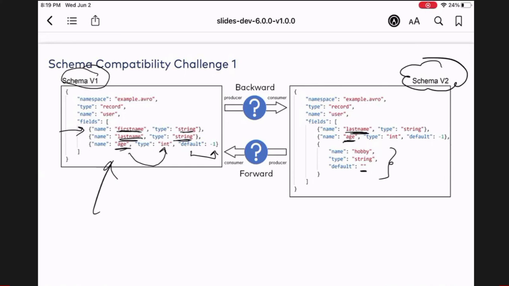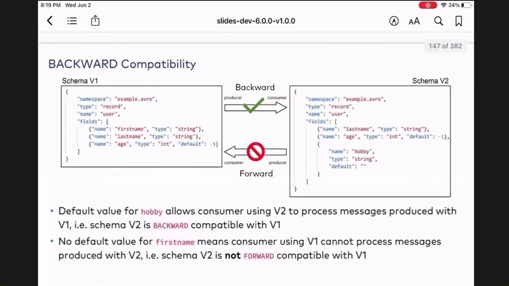So in this example, the producer writes a message with schema V1 with those fields. And then on the other side, the consumer is using V2, and the consumer expects to read the fields last name, age, and hobby. So the consumer will read the first name, last name, and age. Let me just bring this to this example and explain this to you.